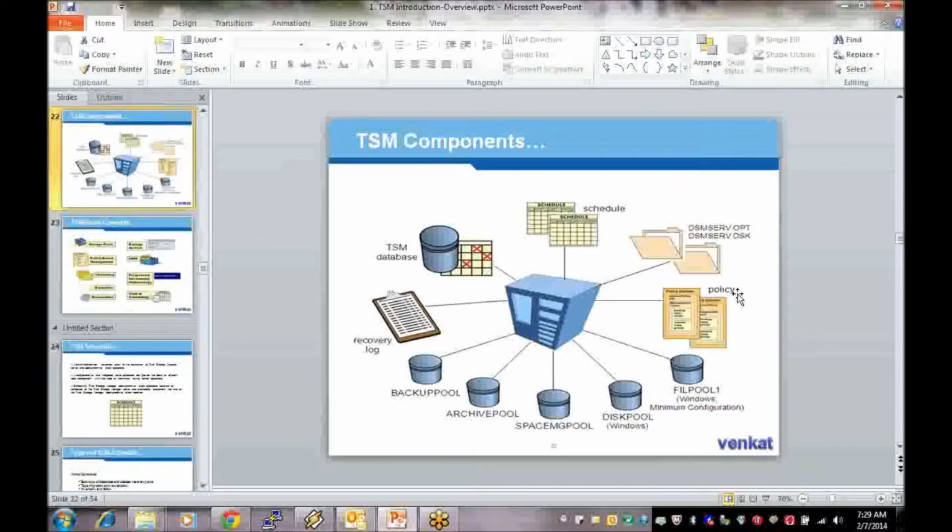When you are using archive, you have to use retrieve. I can show that later. This is the configuration file, and I can show you later what is inside it and what the parameters are.